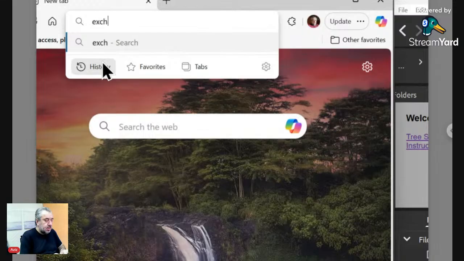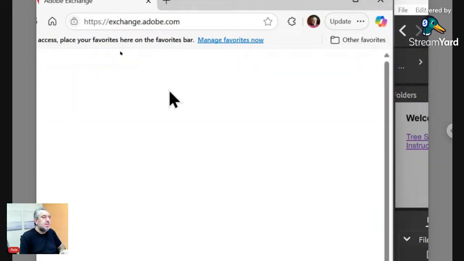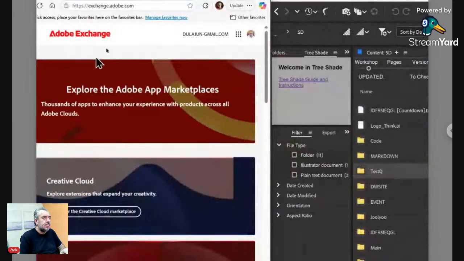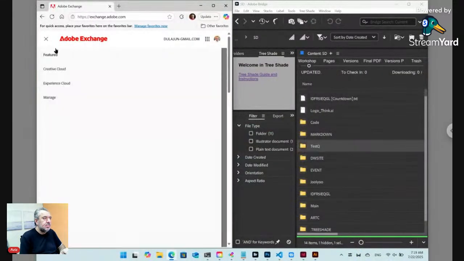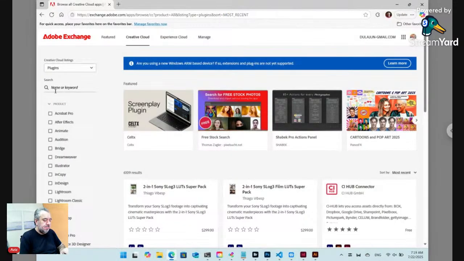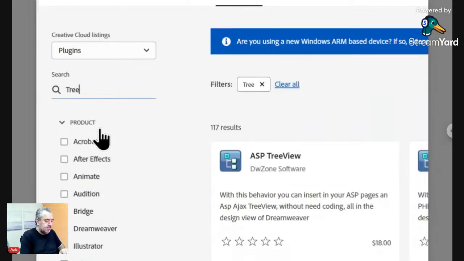So write exchange.adobe.com, and from Creative Cloud, search for TreeShade.